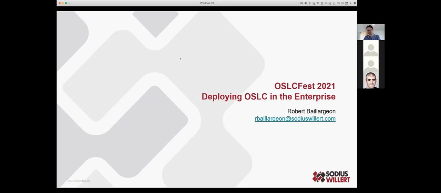And the whole idea here is to share it with other tool vendors, people that have been working on developing tools for OSLC, as well as end users, so they understand, what does it really mean when I want to connect different tools in my enterprise? So that's really the focus here. And we'll give you a little introduction to why it's interesting to be able to deploy these tools in the enterprise and what we mean by that enterprise.